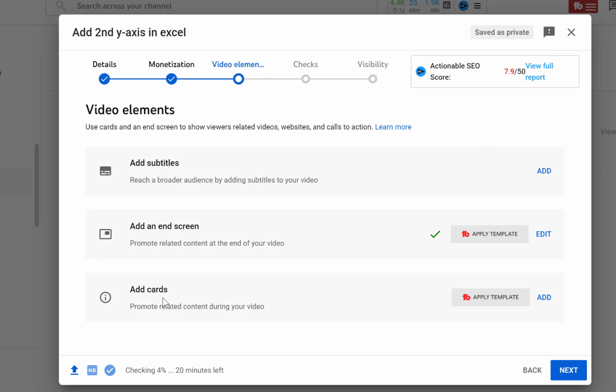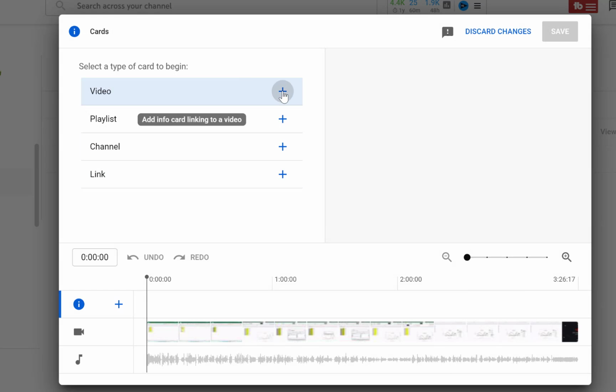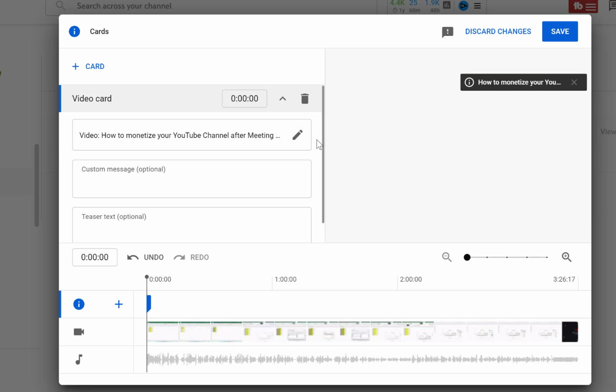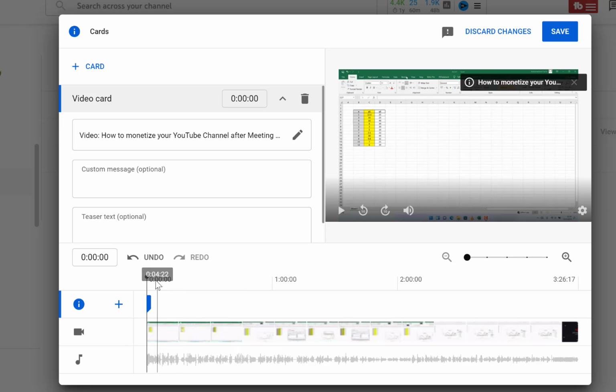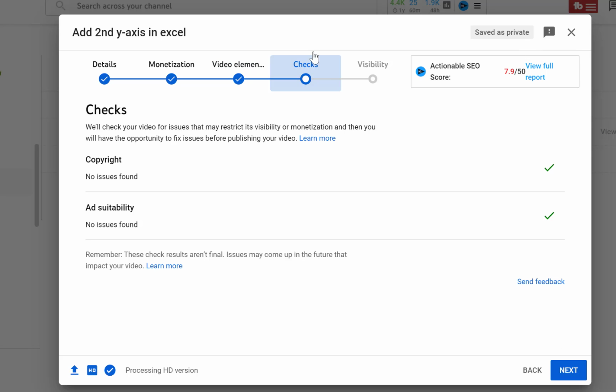Then we can add cards that will show as the video is playing. You can just add and select a type of card to begin. Let's say we're adding a video, and we are going with this video. The location we can specify and change, but we can leave it there and say okay. Then you can either save or publish.